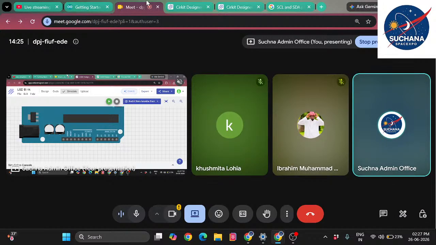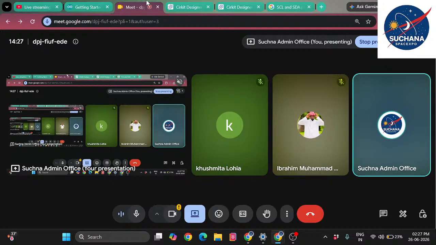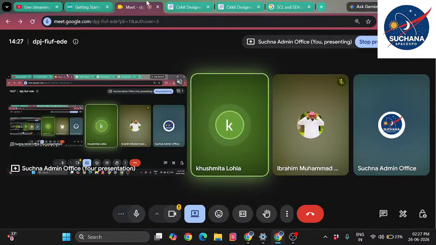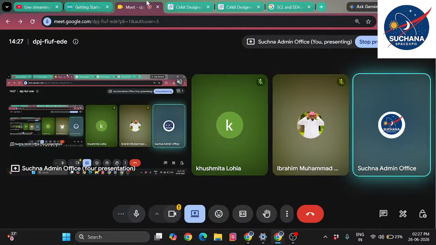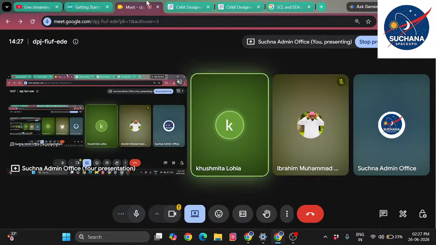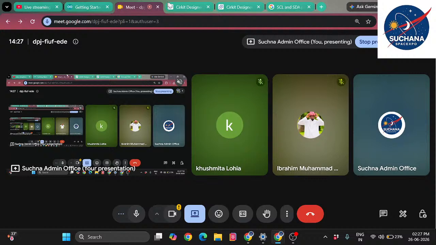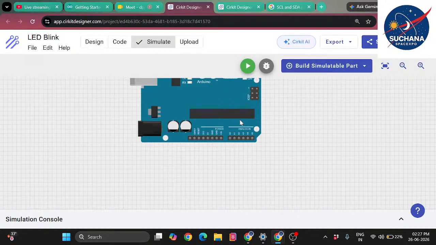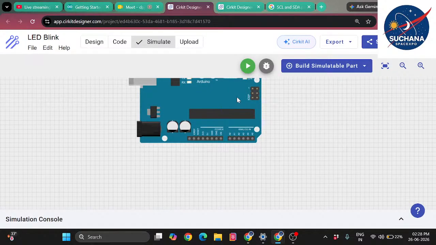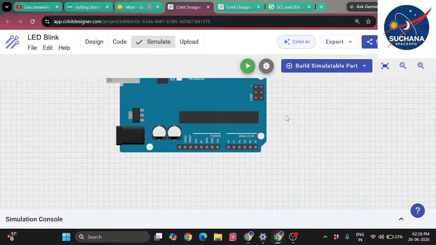Can you tell me, Kushmita, at which voltage reference does the ESP32 operate? Sir, it operates at 3.3 volt. Yeah, and Arduino Uno? It operates at 5 volt. Fine. On Arduino Uno, we have an onboard voltage regulator which converts 5 volt into 3.3 volt, right?